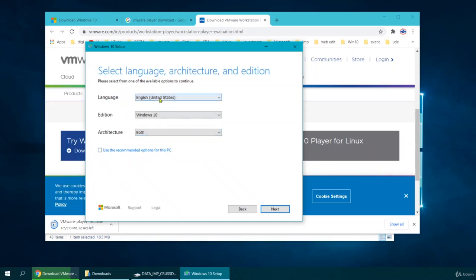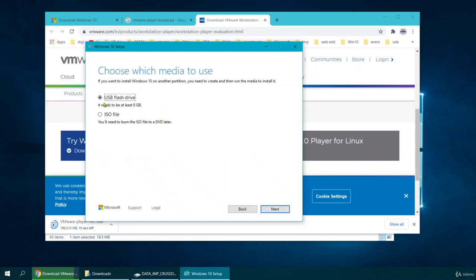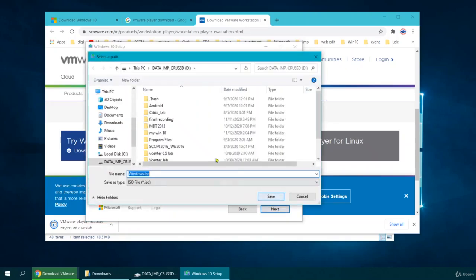Okay, you need to select language. Default language is English. I'm just keeping the default. What I changed is the architecture, to both. All right, the next, USB flash drive. Please don't select this option because we are not going to format the USB flash drive. We need to save the ISO file. All right, select ISO file, say next. Now it is asking you to save this file somewhere. All right, so I'll choose C drive, click on save.